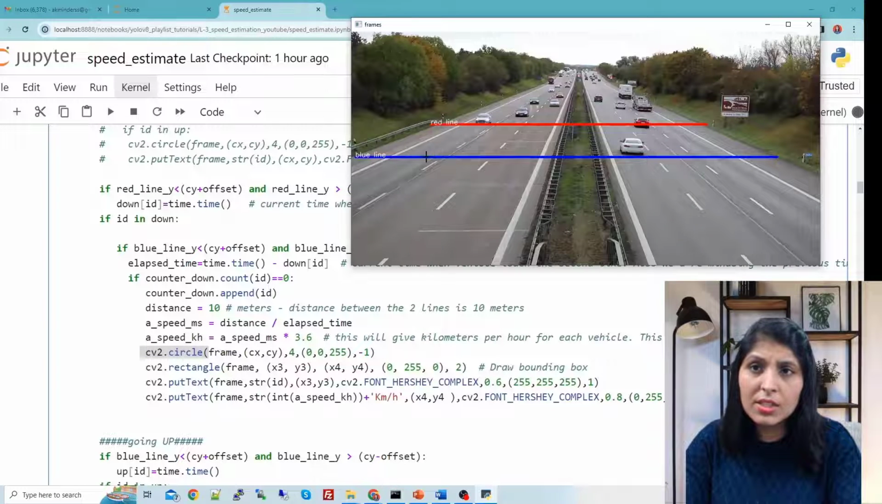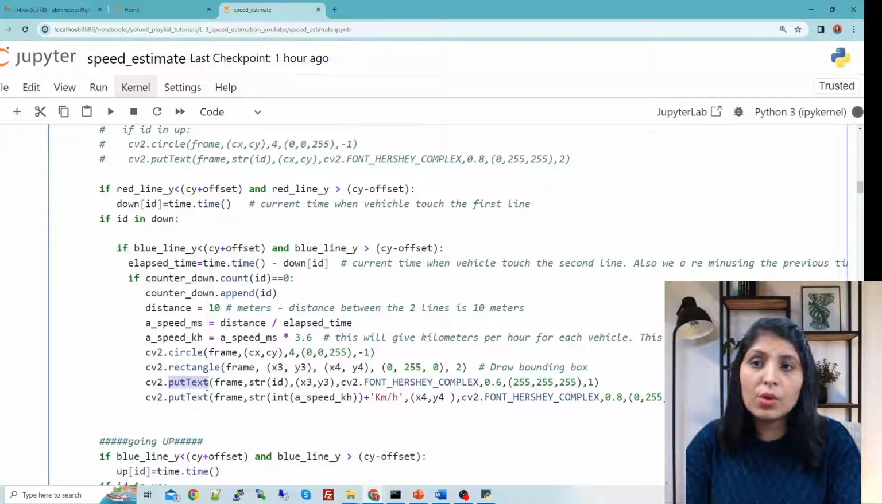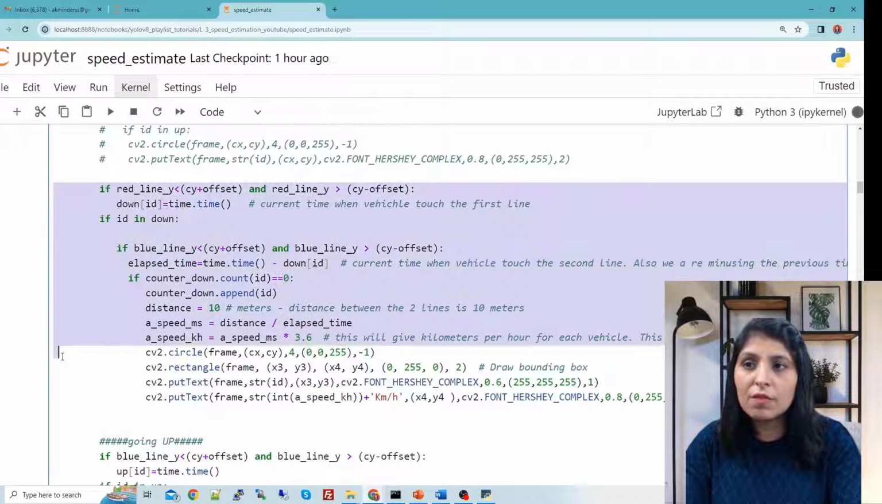When this car touches here, at that time we want to put the circle in the center of the object, we want to put the rectangle also, and then we want to put the ID on it, and here we are also putting the speed in kilometers per hour on it. Okay, so this is the condition for the red line.